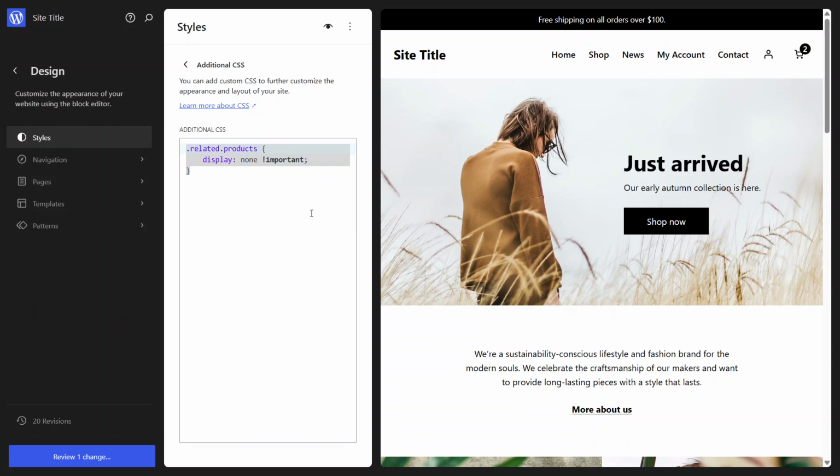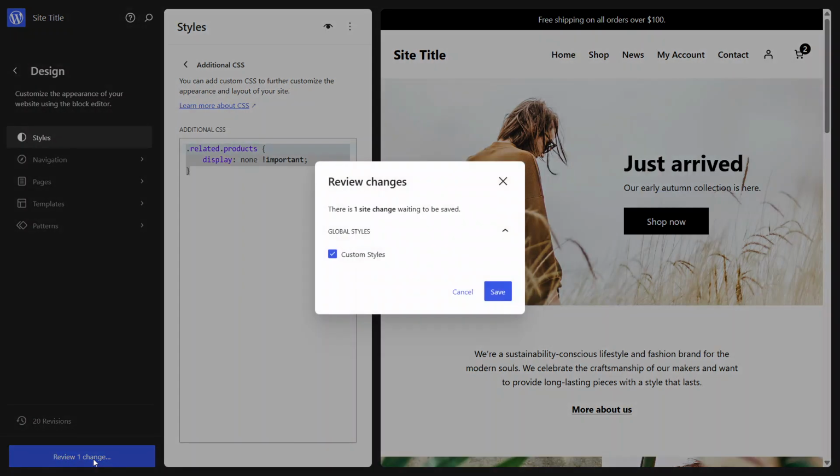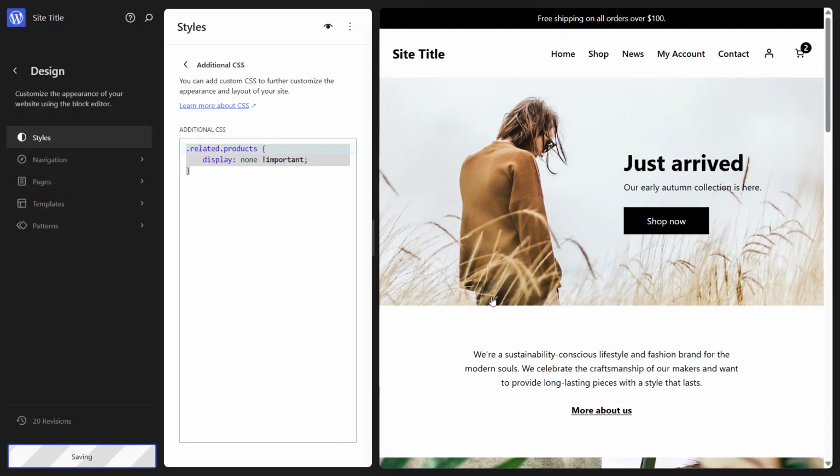Once you've pasted the code, look to the very leftmost panel of the editor. At the bottom, you'll see a button that says something like Review One Change. Click that button, and a pop-up will appear showing you a summary of the changes you're about to apply. This is just a final confirmation step. Review the change, make sure everything looks correct, and then click Save at the bottom right of the pop-up. After it finishes saving, your related products section should no longer appear on your WooCommerce product pages.